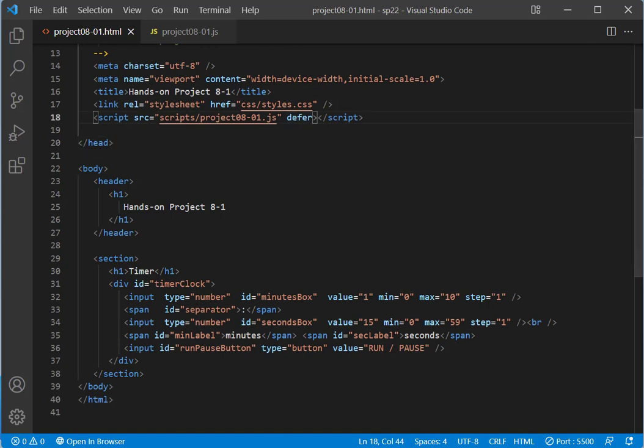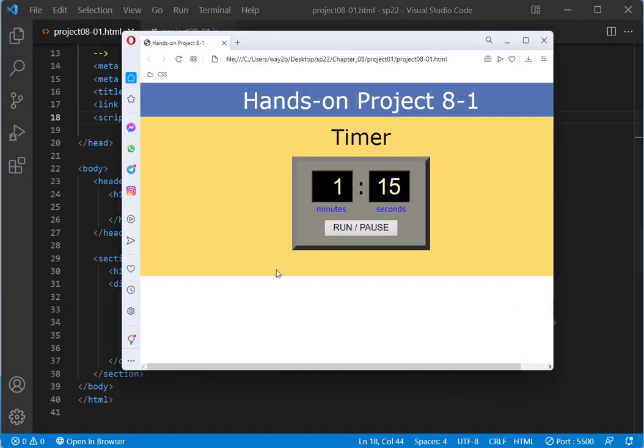And now let's look at it, see what it looks like. Here is the timer as you see it, and now if I click on run, it runs. I click on pause, it pauses.